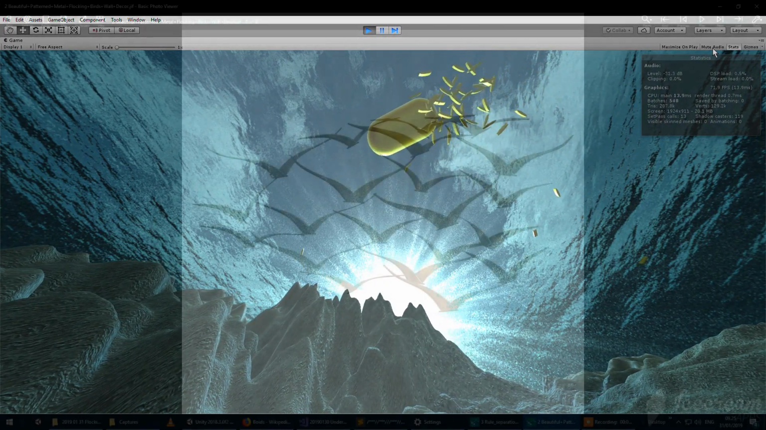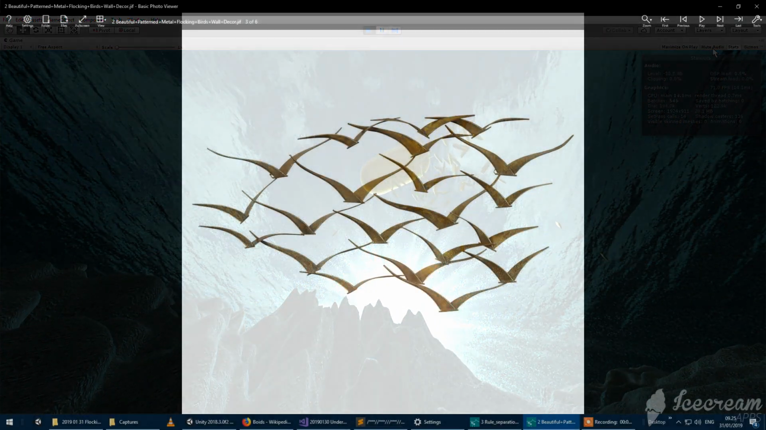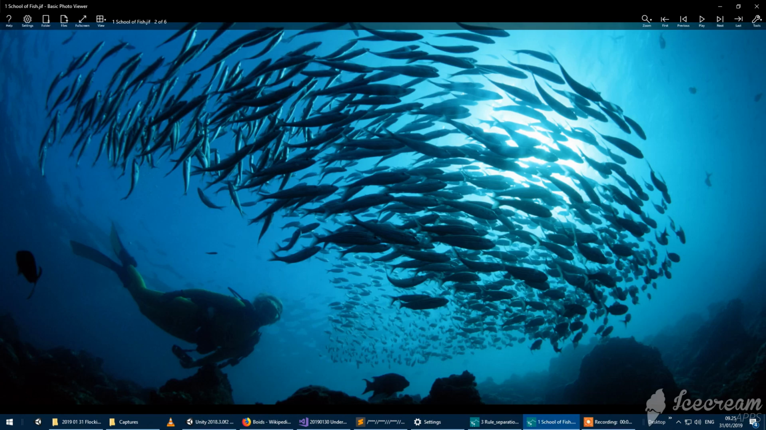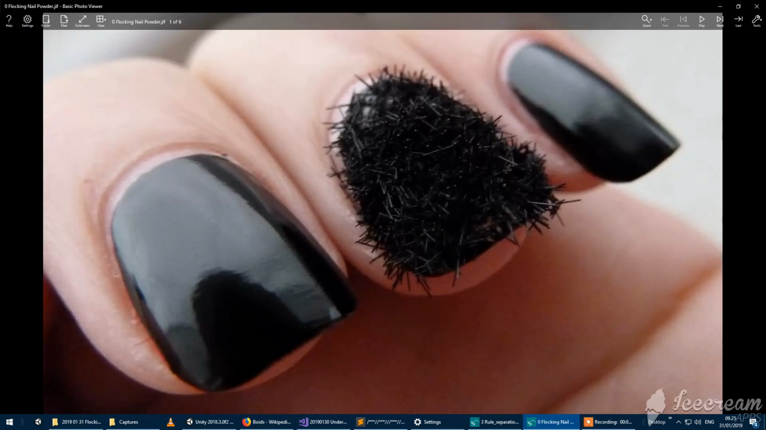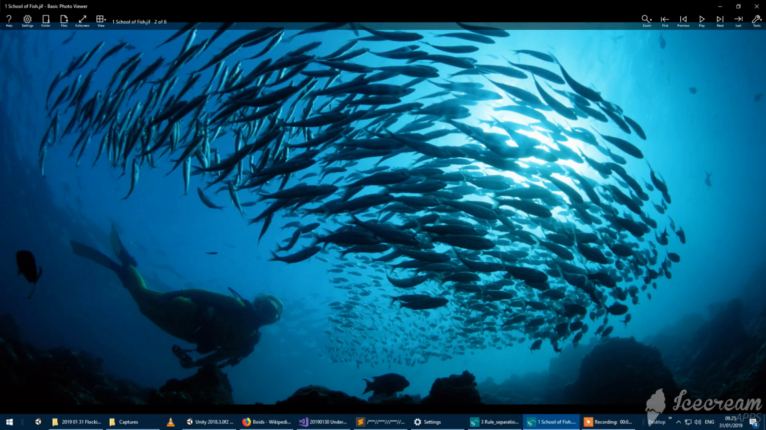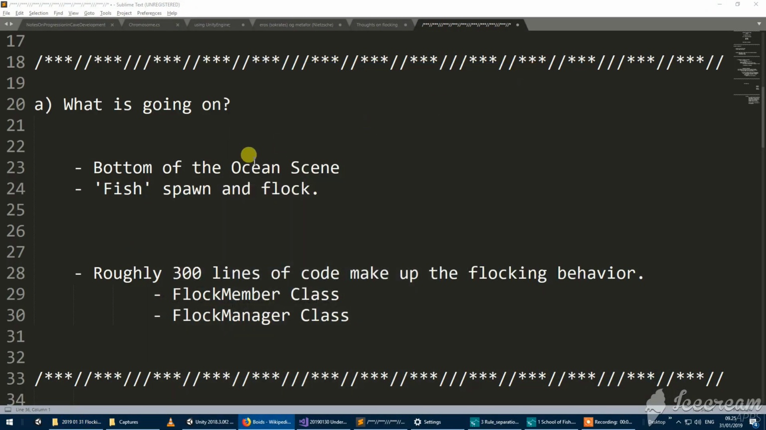Alright, what did you just see? Was it a flock of birds? Was it a school of fish? Or was it flocking nail powder? Well, mostly this one. So this is 320 lines of code or something.